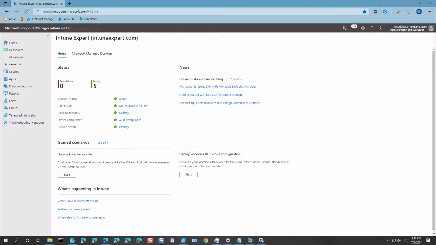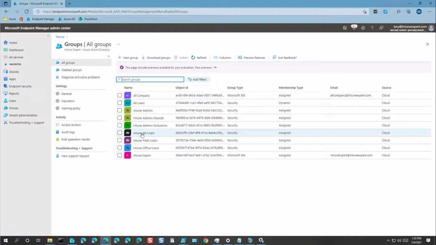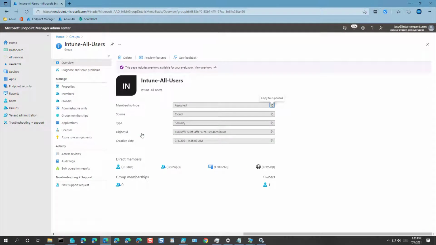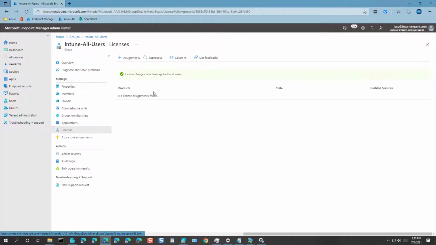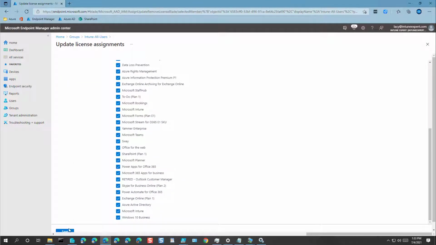Okay, now let's assign a license to the group that we're going to be using for auto-enrollment. And the group we're going to use is our all users group. Well, our all Intune users group. We start by going to groups, selecting a group we want to assign license to, and in the second pane select licenses. Then at the top select assignments, select the group of license you would like to assign, and select save.